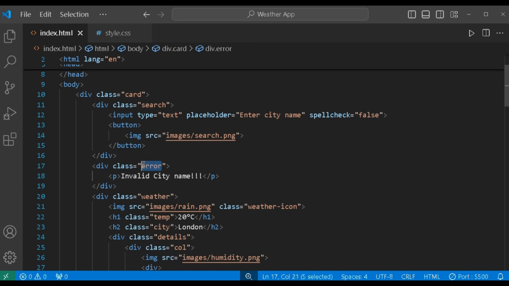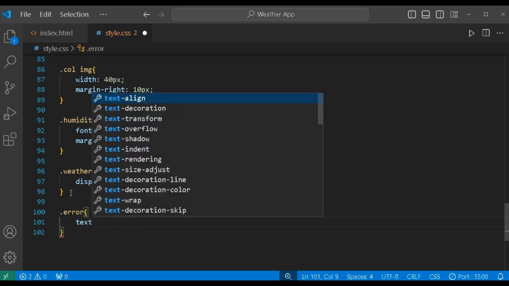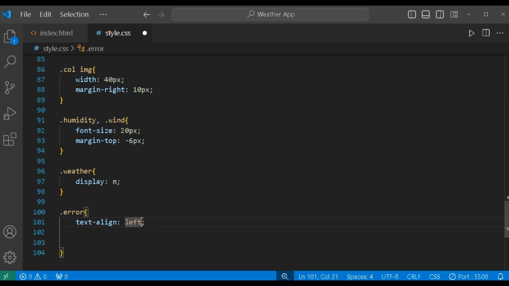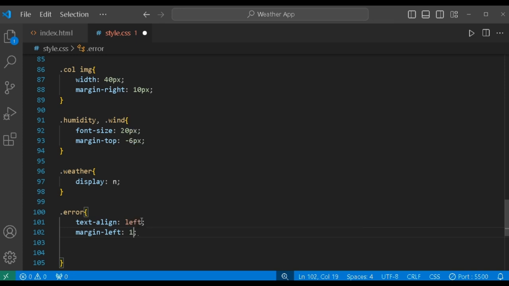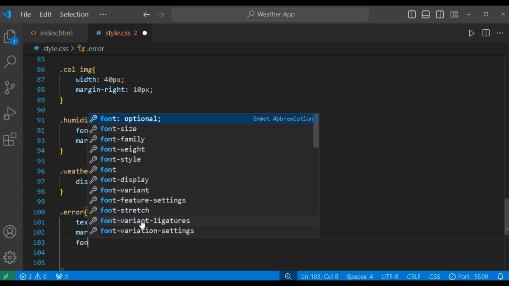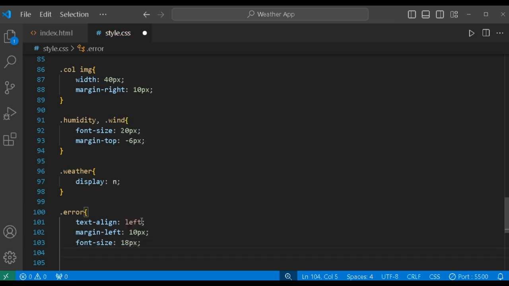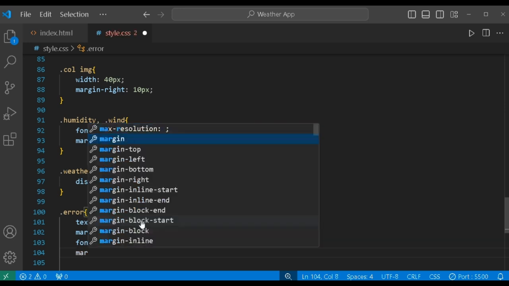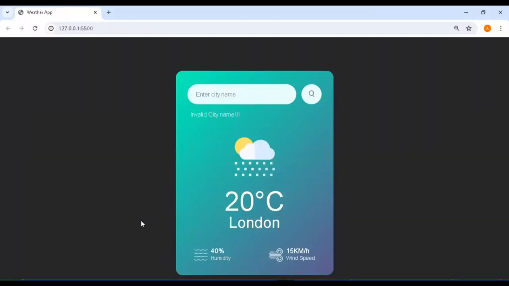So let's copy this class from here and come back to our CSS file and add it here and edit it. First of all, we will use text align and set it to left. Then we will use margin left and set its value to 10 pixels, and let's set its font size to 18 pixels. We will also give it a margin from top, and for that we will use margin top and give it a margin of 20 pixels. So let's save it and come back to our app.